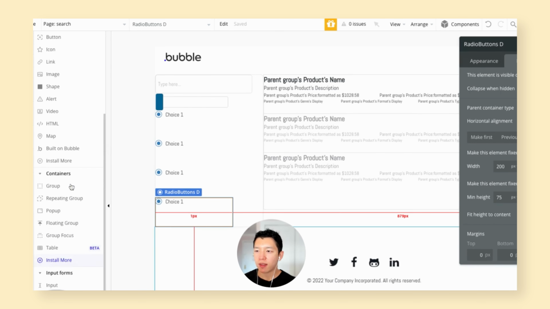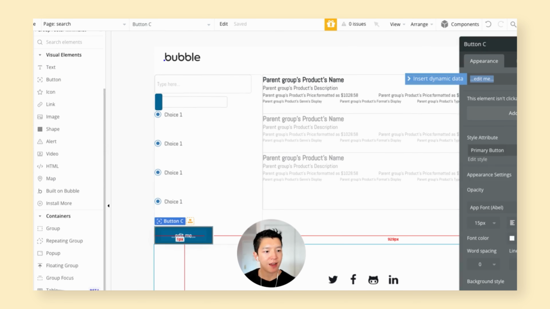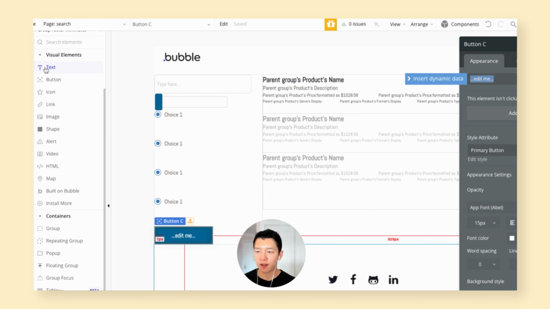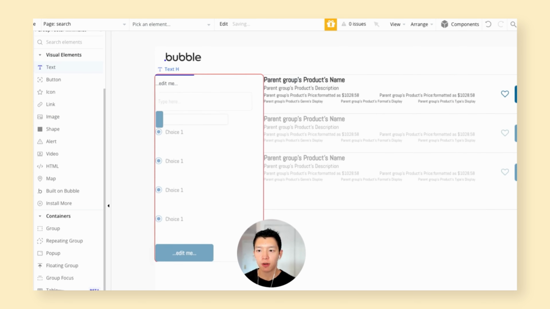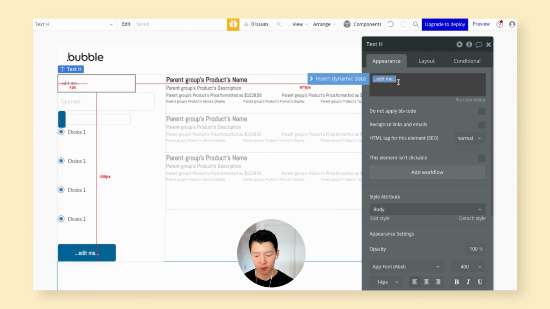And I know I'm going to want the ability for users to clear filters. So I'm just going to put a button down there for that functionality. Okay, let's clean this filter group up a little bit. The first thing I'm going to do is add a few text elements for labels here. So for example, this first search box will be name search.